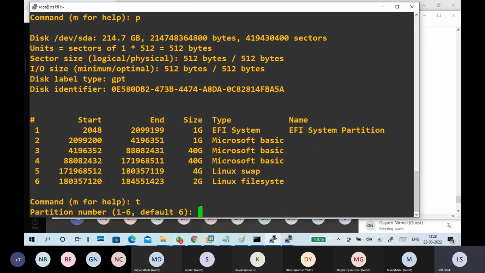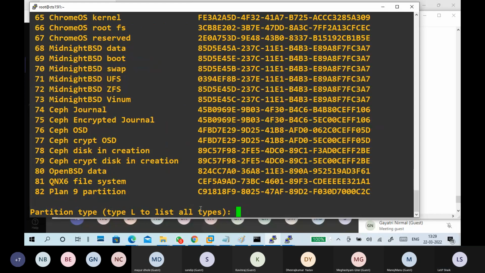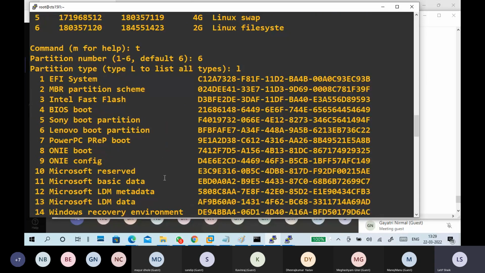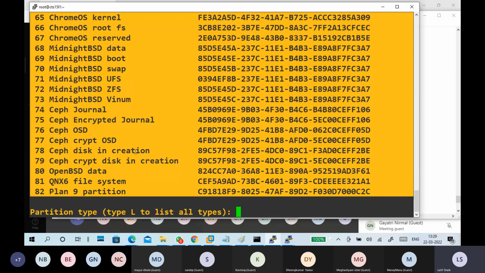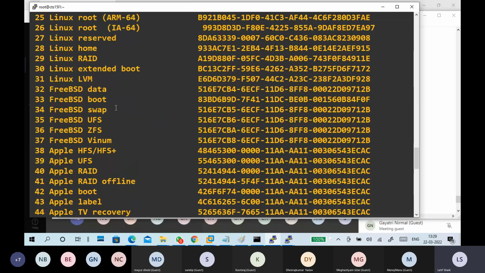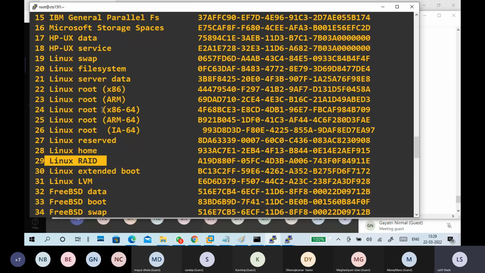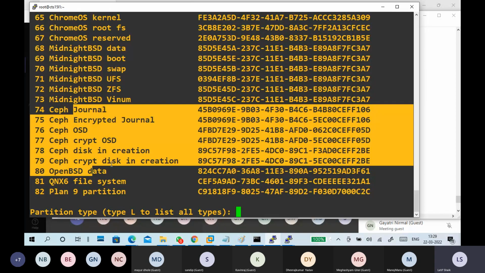Next, if you want to change the type, you can use T to change the partition. You have to tell the partition number, and then list types. If you don't know how to type it, I will show you: L, like this. These are the different types of file systems, like Solaris. You want to install Solaris, or store Solaris related files. You want Linux LVM, Linux RAID, Linux root. Different types of operating system support are also there.